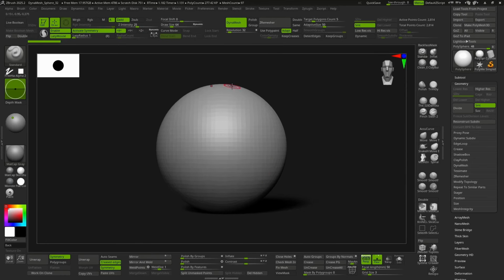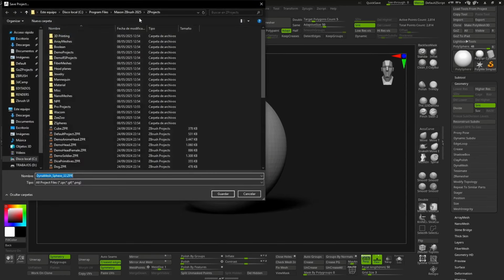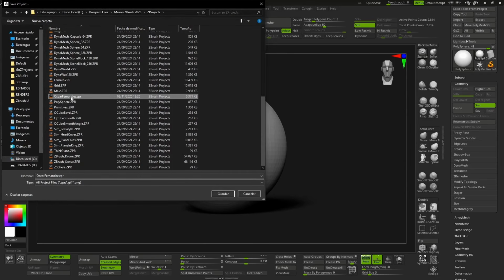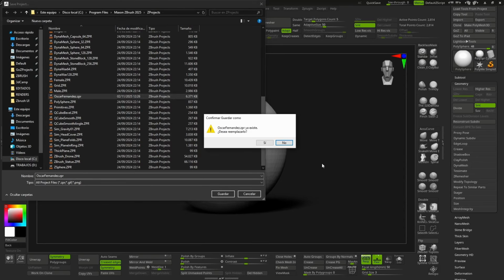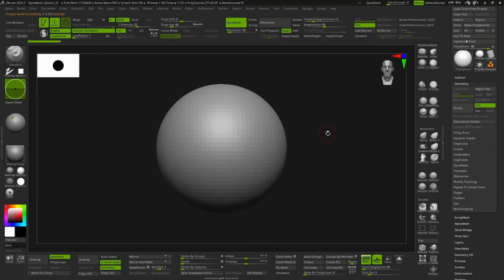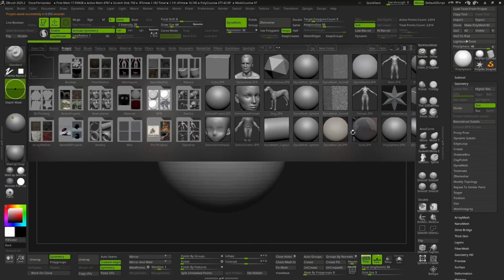This would be my default file, and we can save it directly from File, Save As, and I'm going to save it here as Oscar Fernandez. That way I know it's my file. Double click. We replace it, perfect. And now when I press the comma, I'll have it ready. Here, it's important to save it in this path, and that's it.